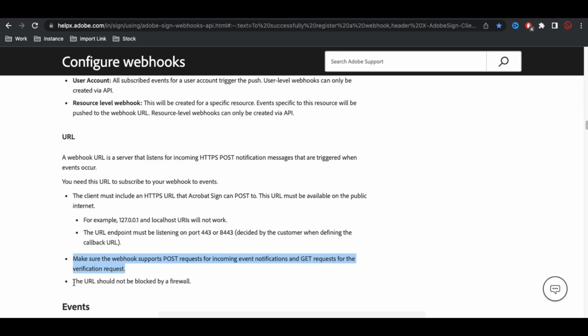Secondly, that URL should not be blocked by any firewall. If your URL is protected by any user ID and password, then it won't work. It should be open on the port without any authentication. Thirdly, the URL should be available via the internet globally. If it is accessible only through localhost or a particular IP, it won't work.